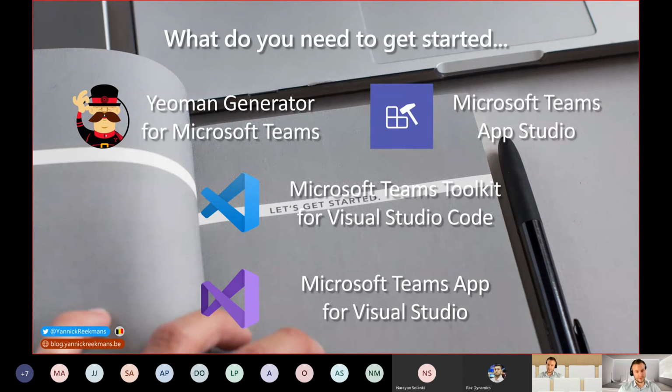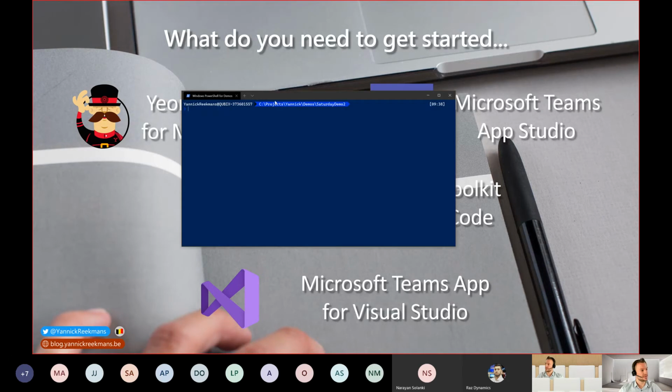I still have some time available, so I'll try and show if my computer wants to work. I'll try and show how this works. So first of all, there is the Yeoman generator.